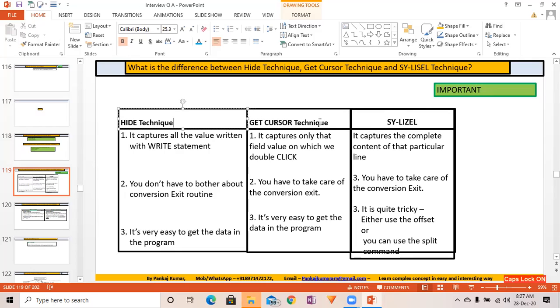But I have not seen people asking so many, but it can be, because this is the fundamental of the interactive report. Okay, this is the fundamentals of interactive reporting. So this can be a very important or VBI kind of question. I have not come across any such question, but it does not mean that it is not frequently asked. Many of you might have come across this question. What is the difference between hide technique, get cursor, and serialize? At least the difference between hide and get cursor.